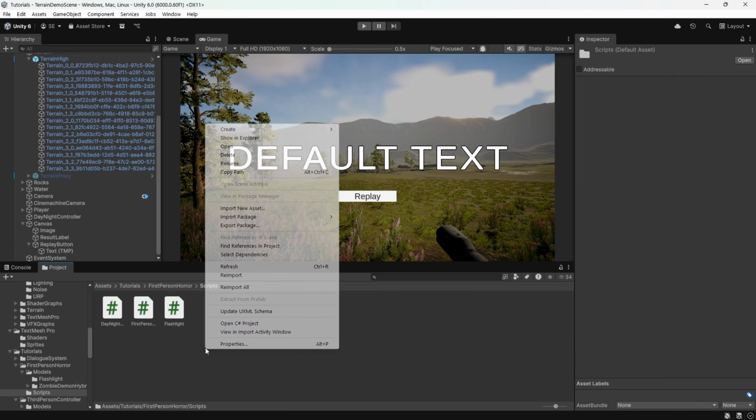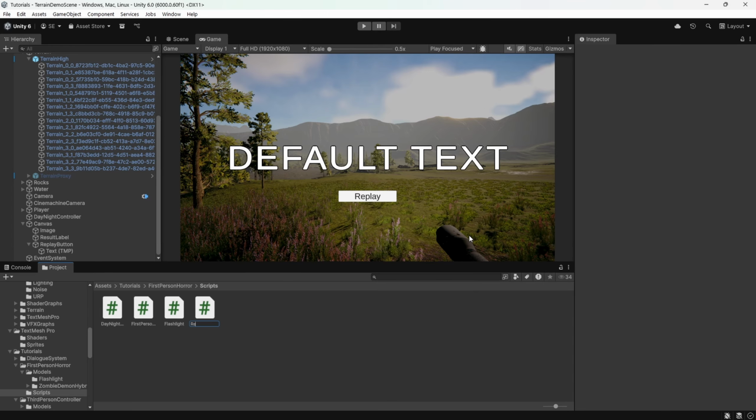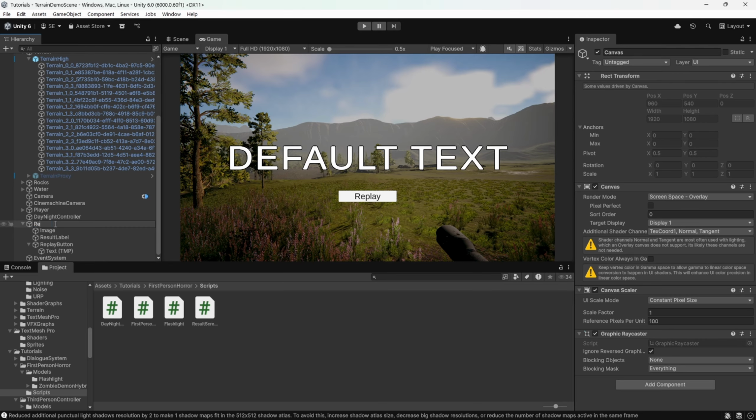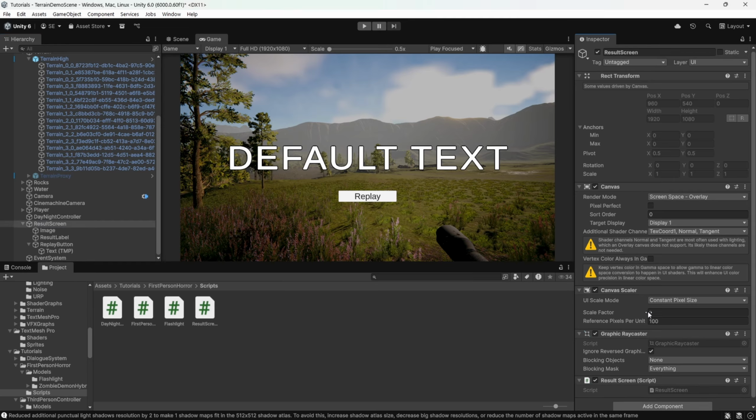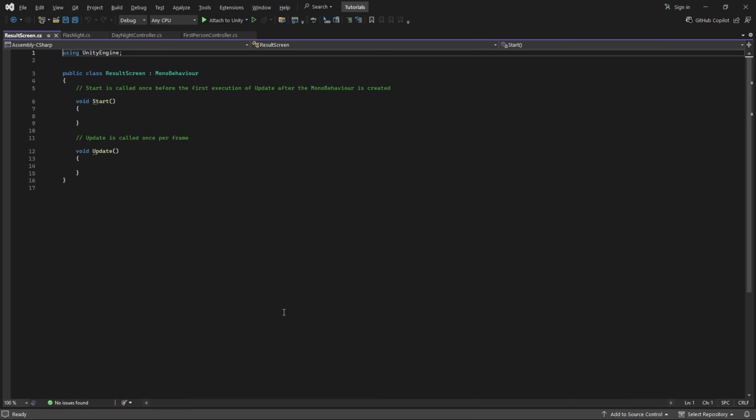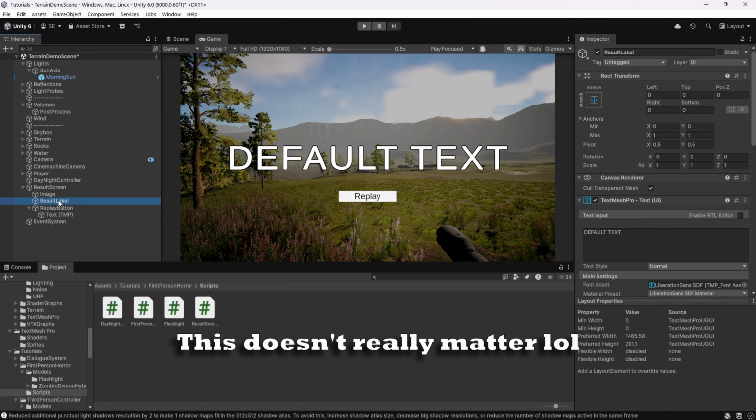So now we need a script that will handle the showing and hiding of this result screen. Create a new script called result screen. Before we can start coding, let's just rename canvas to result screen and give it the new script. Open up the result screen script and remove the default methods. Now that I think about it, this is more of a title than a label.